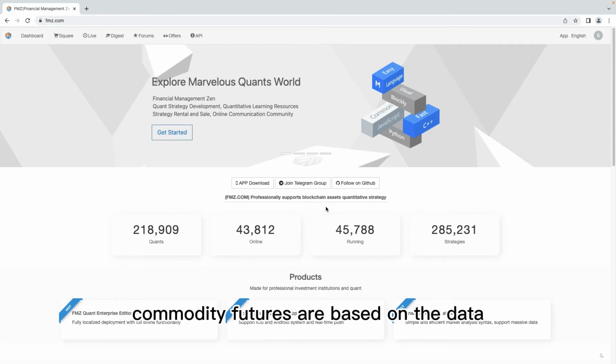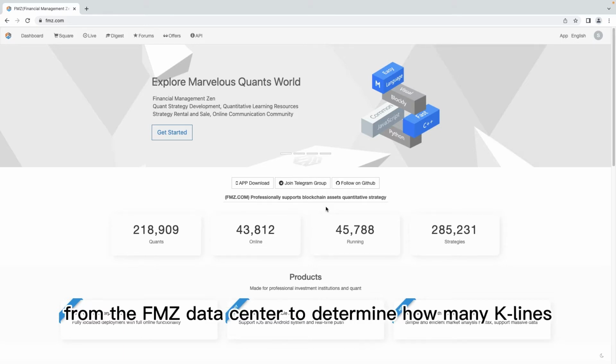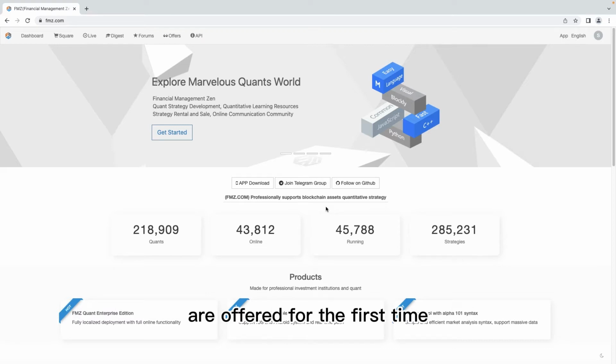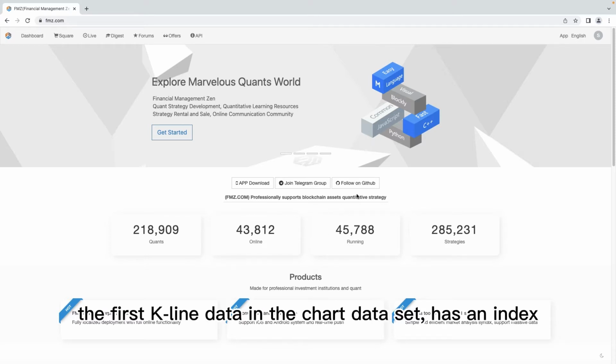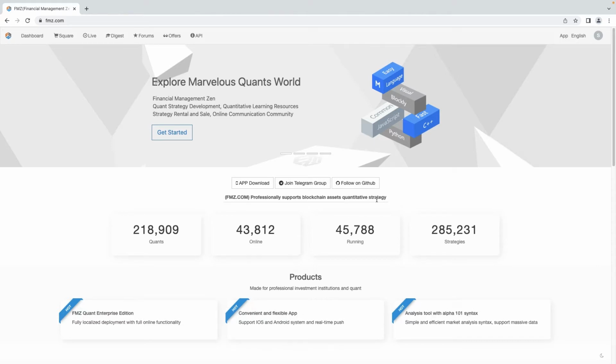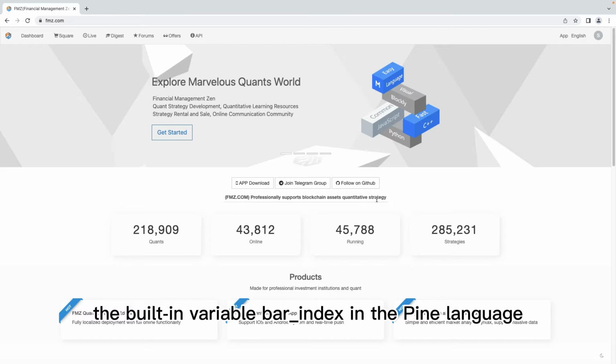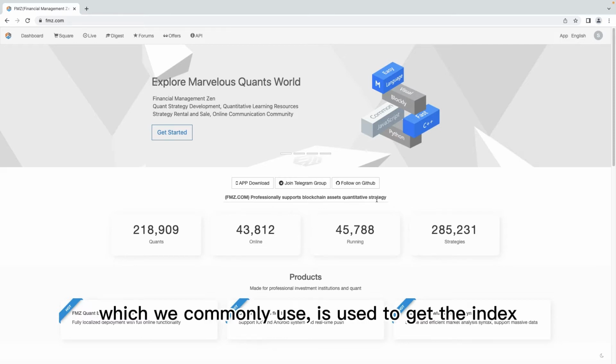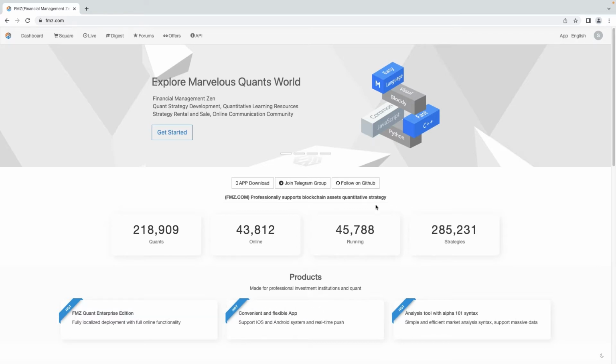Commodity futures are based on the data from the FMZ data center to determine how many K-lines are offered for the first time. The first bar on the leftmost side of the chart, the first K-line data in the chart set, has an index value of 0. The built-in variable bar index in the Python language, which we commonly use, is used to get the index of this K-line.